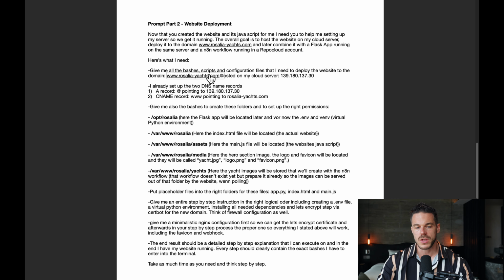Here's what I need. Give me all the bashes, scripts and configuration files that I need to deploy the website to the domain rosaliayachts.com, hosted on my cloud server, and then here the IP address of your cloud server. Also, this is a number that you have to switch out with your IP address. Where do you find that? If you log into Vultr in your account, in your dashboard, you find the IP address. Then we also did this already.